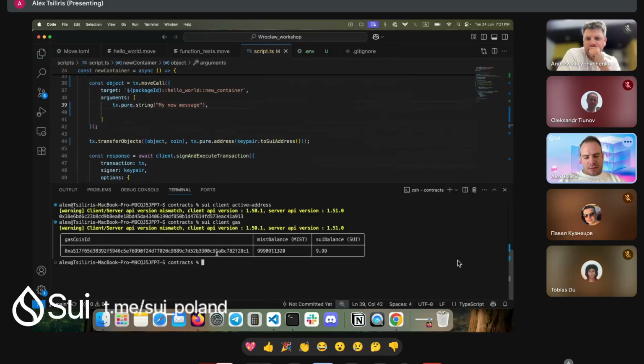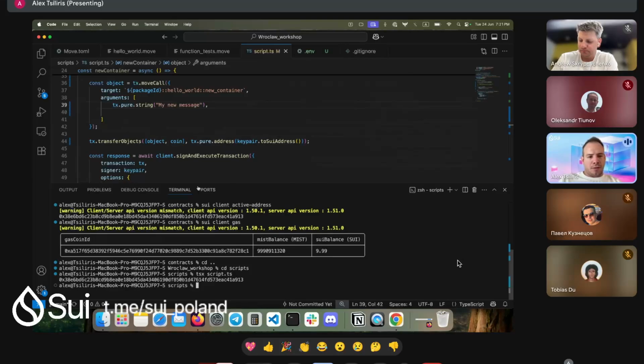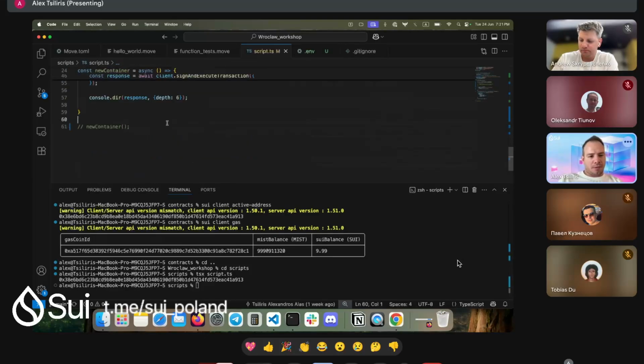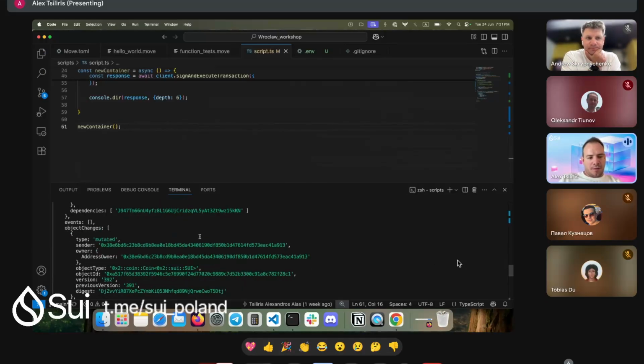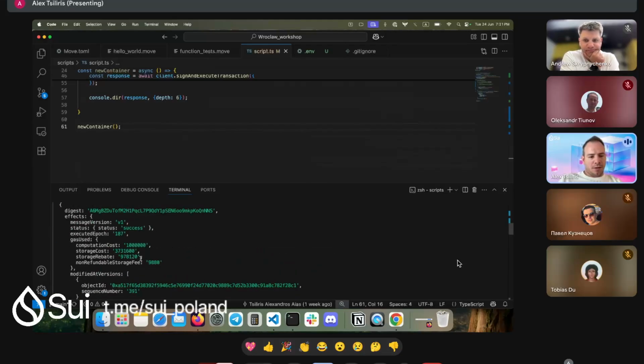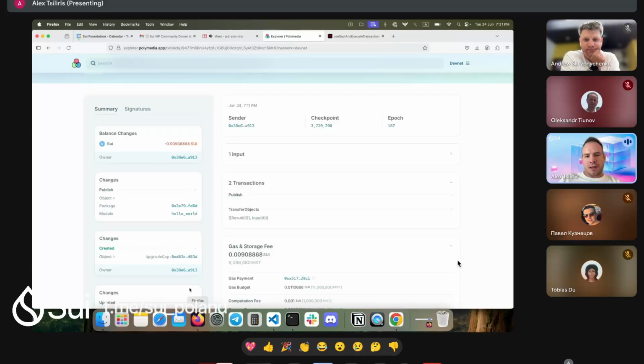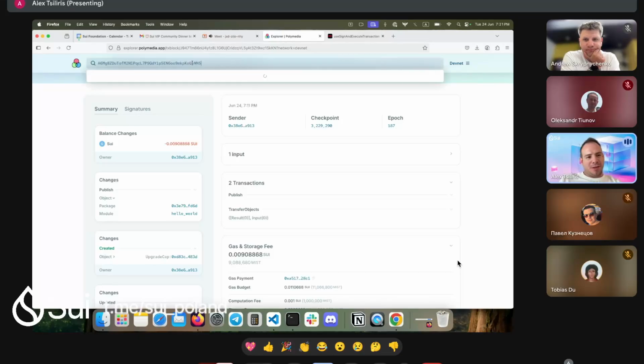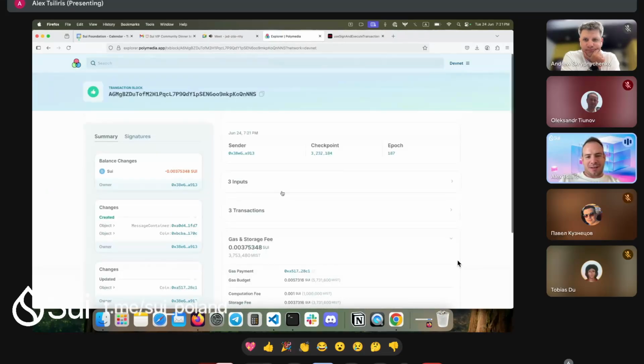I just need to call this. No, I need to actually tell it. And if this is a success over here, it means it happened. We can take the digest, and instead of reading all of this, we can go to the Explorer, which will show the exact same data, but in a more readable way.